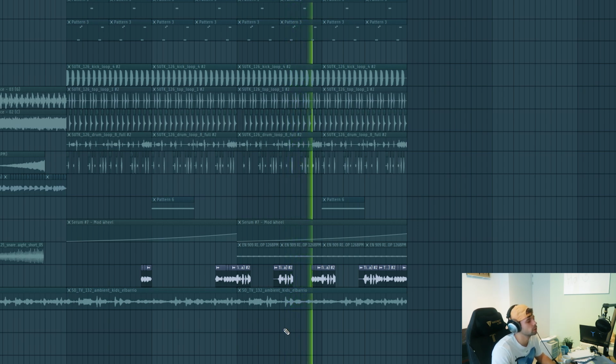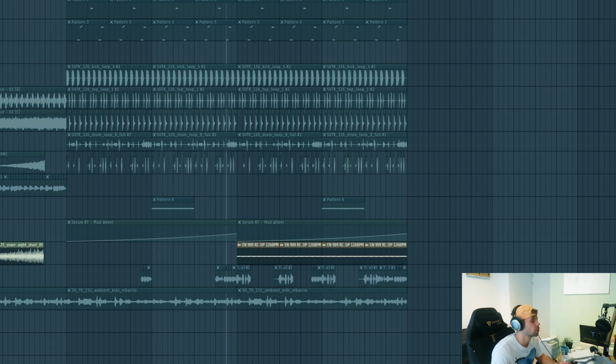Just some small cuts to keep it interesting, to play around with the vocal. And besides that, I added this ride loop to it as well, to build up the drums a little bit more. Just nice from the back end.